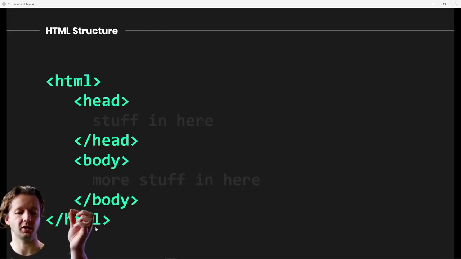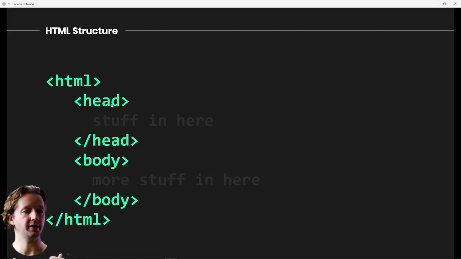So that's always going to be your first line and then your very top line. And then inside, we have two major areas. You have the head section, and you have stuff in here. And the stuff in here is really just configuration stuff.